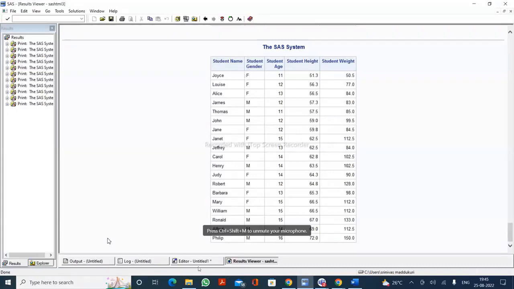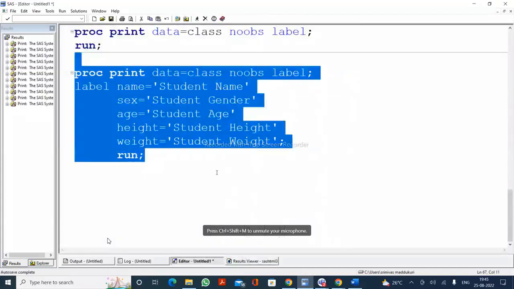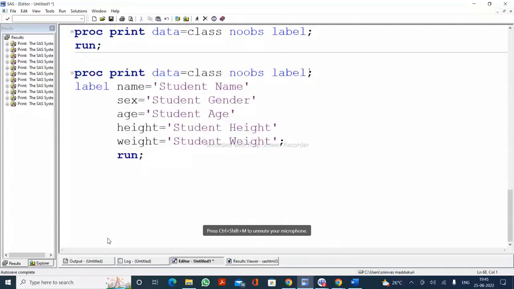Now, if you want to split your label at a specific point, along with the label option we are going to the next option, which is called split equal to. Split equal to, and within the quotations we can specify any special character. Now here, I'm writing a forward slash.